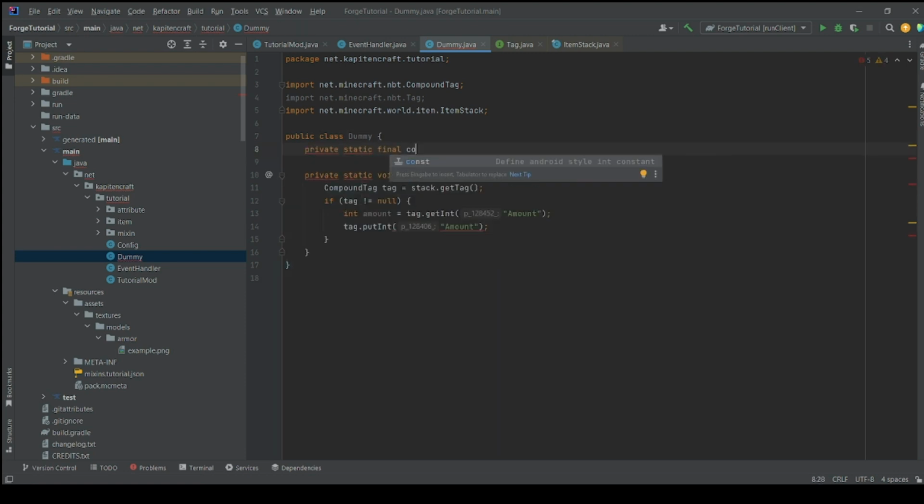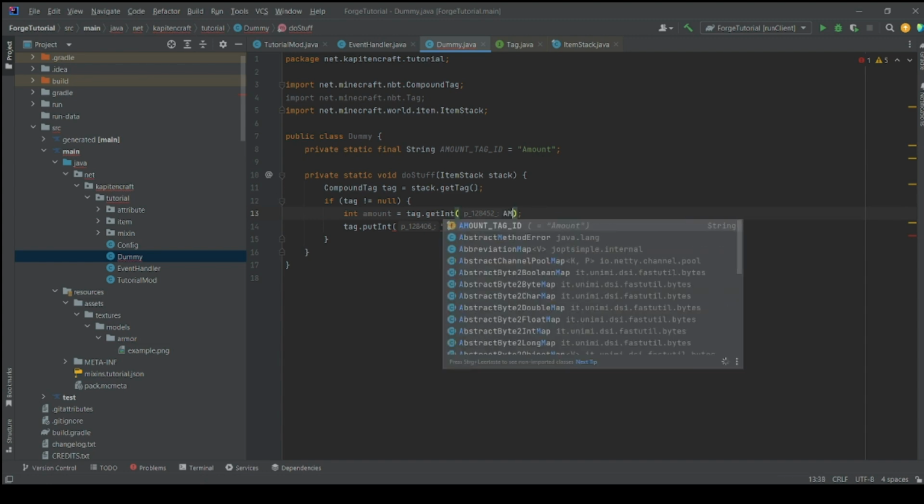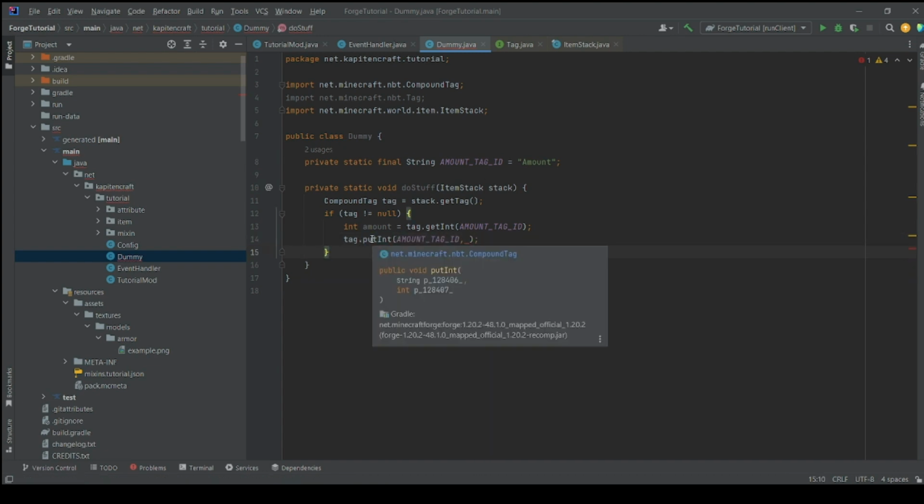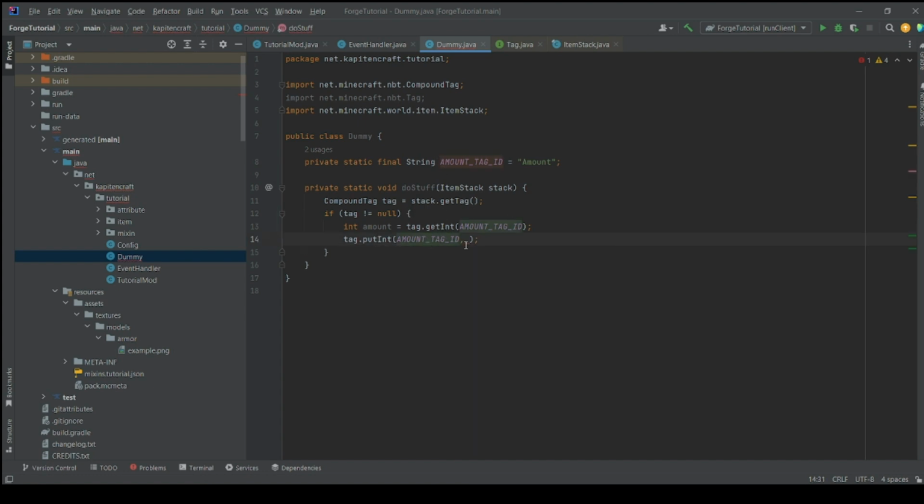Normally you would do a constant, like this: a string AMOUNT_TAG_ID. You can call this whatever you want, but make sure it makes sense. And then you add this here. After the put method, you are not only putting one argument, the tag ID, but also the value you want to put in. So in this case, it would be amount. Nice. That's covered the item stack data.